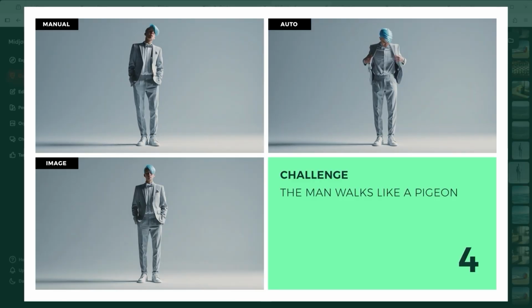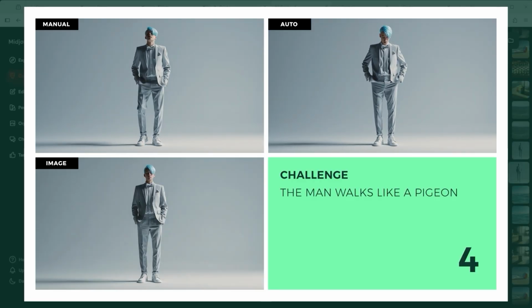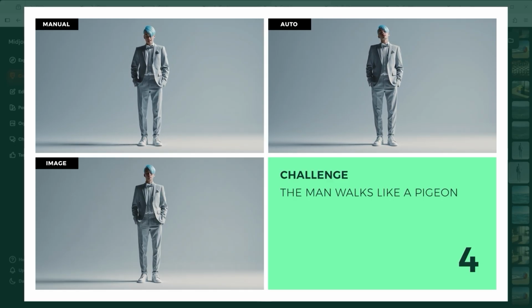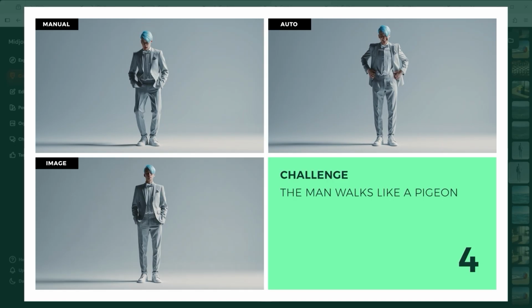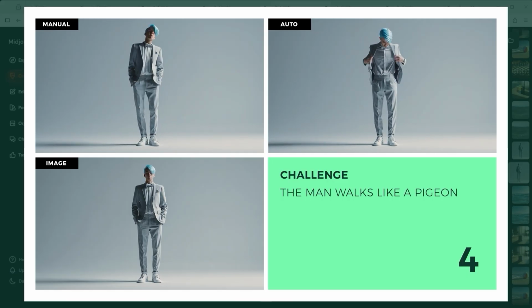Now, here's something fun. Starting with this creative guy in a grey suit, white sneakers, and blue hair, I wanted him to walk like a pigeon. I saw these birds strutting around while I was out shopping today, and their goofy walk inspired this prompt. The man walks like a pigeon.